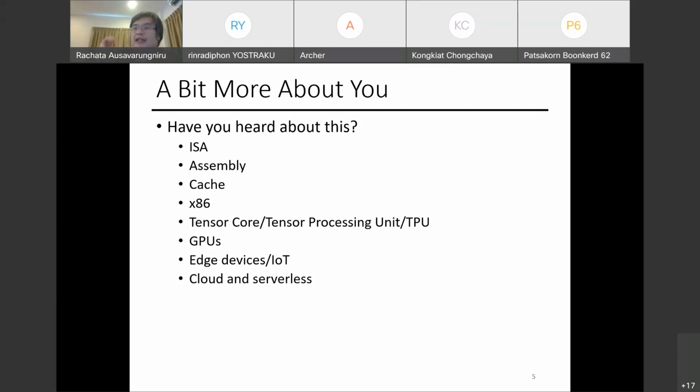So that's a question on the chat. Is it possible to build something better than the 3090? You mean the 3090 GPU, right?